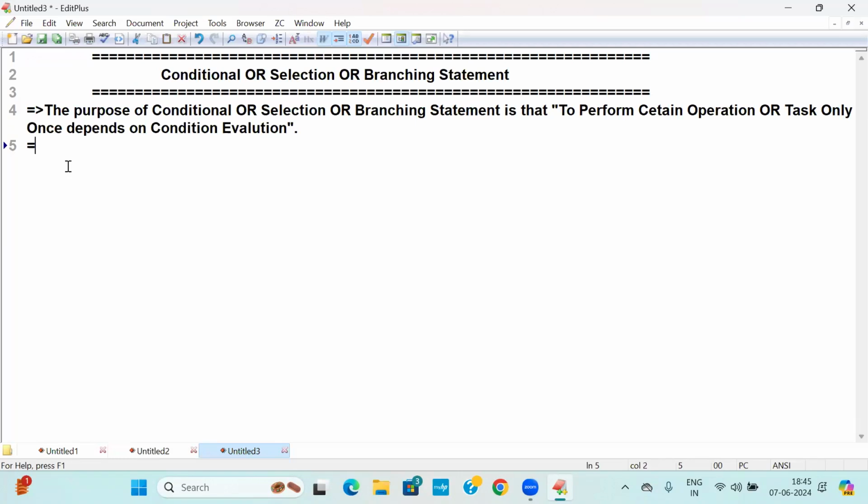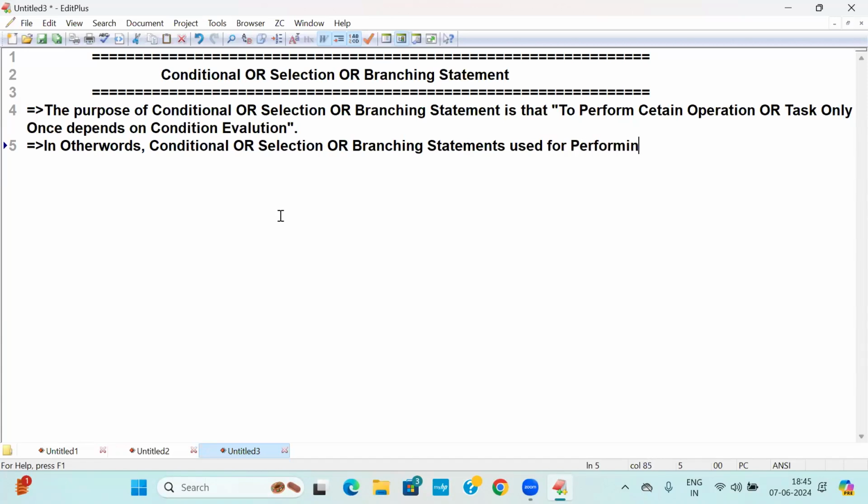In other words, to understand at your level: conditional or selection or branching statements are used for performing an X operation in the case of true, or a Y operation in the case of false. That's all. Only two things are there.